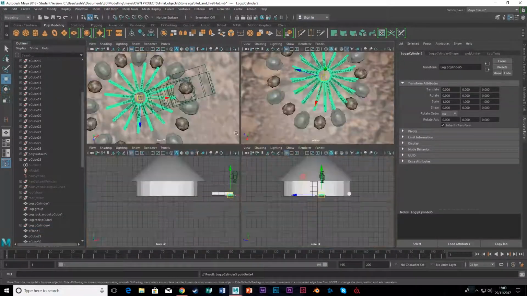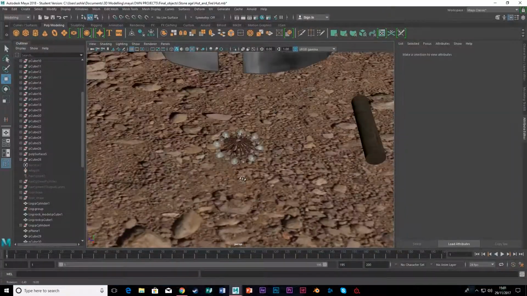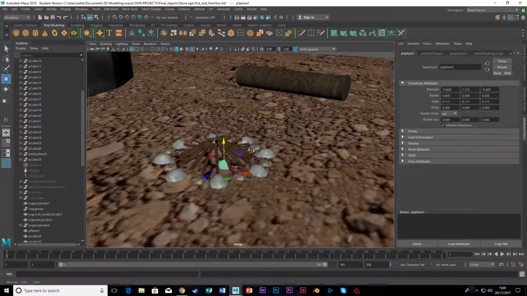So there we go. I've done the sticks, mesh combine, set alterations, put center pivot, and then I've watched tutorials to make the fire.